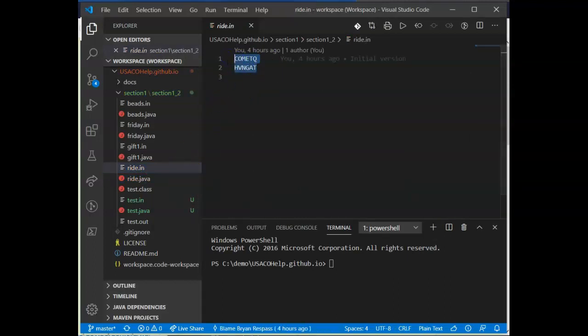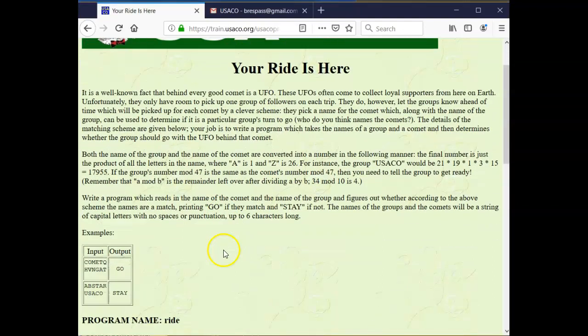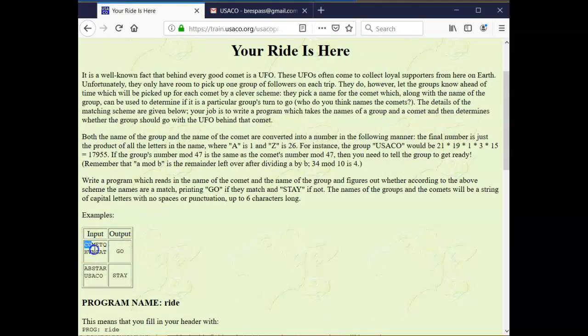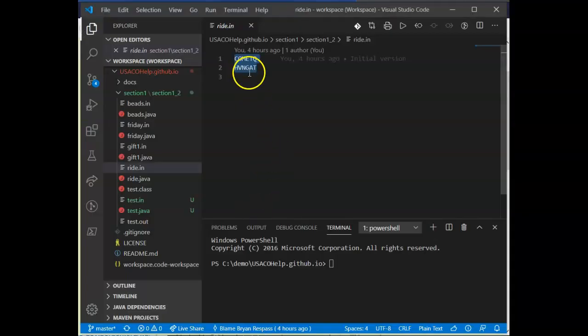If we go over and look at their page again, it will say, okay, if the inputs are these two things, it should say go. If the inputs are these two things, it should say stay. So I will test my program two different ways on my machine. So far, I use the first two sets of inputs. You can edit this later to change it to the other sets of inputs to test the other values.